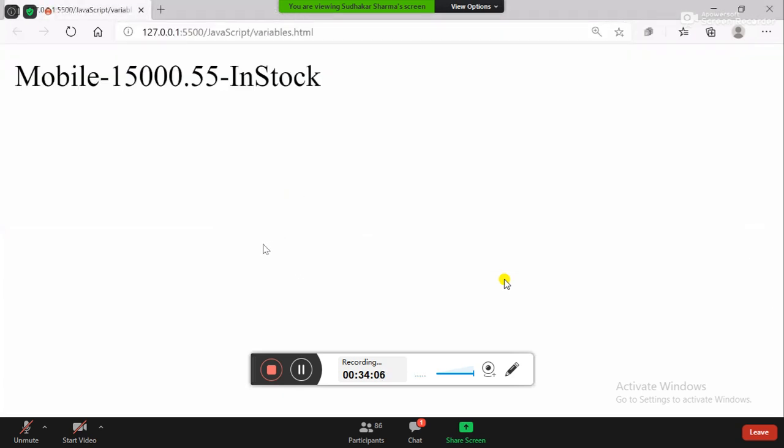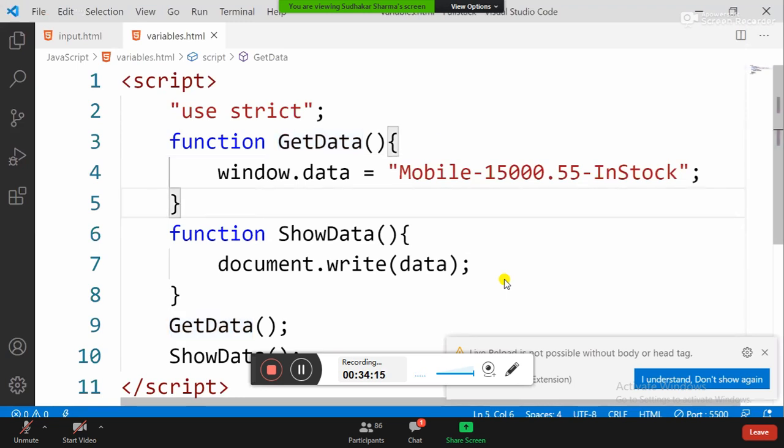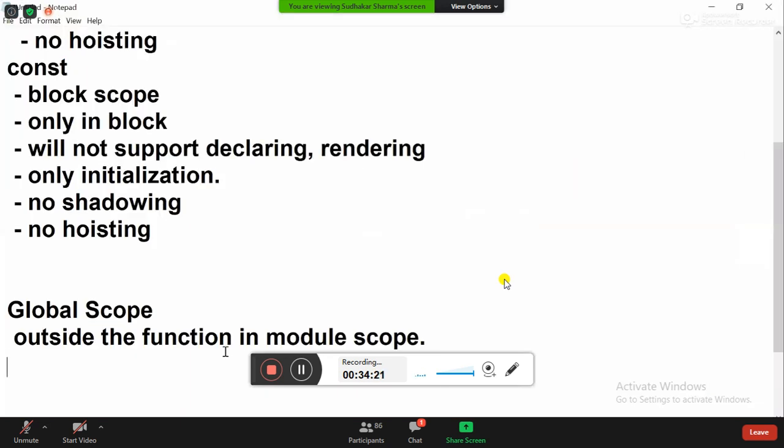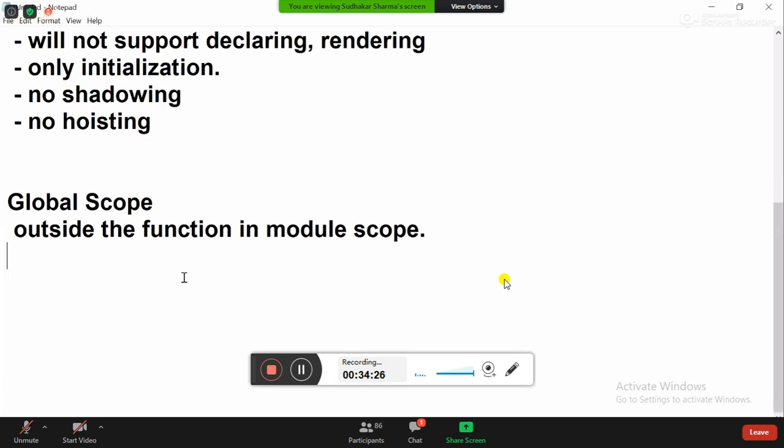Because when you don't follow the standards, consistency issues will come, compatibility issues will come, and some browsers cannot understand them. So we have to avoid all of that and follow the strict rules. So this is the key point: how do we define global variables?